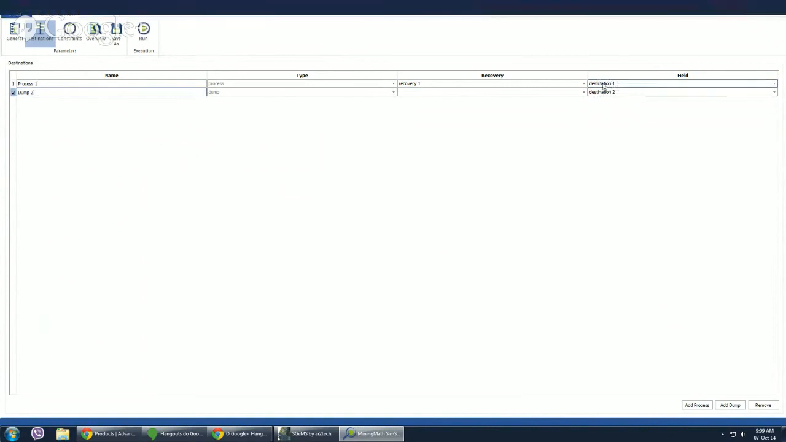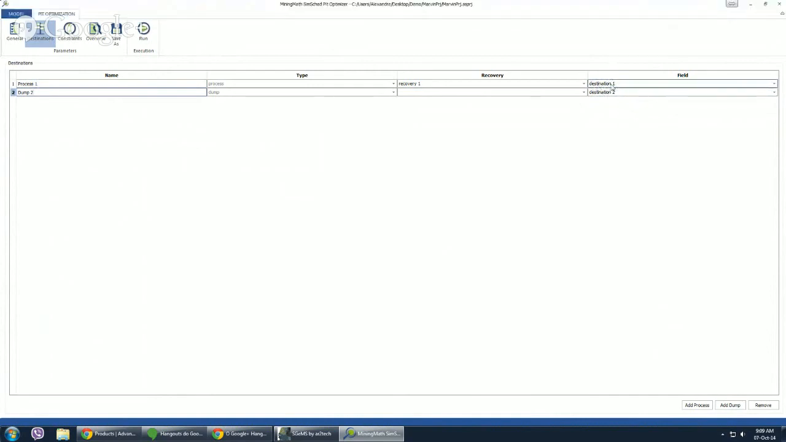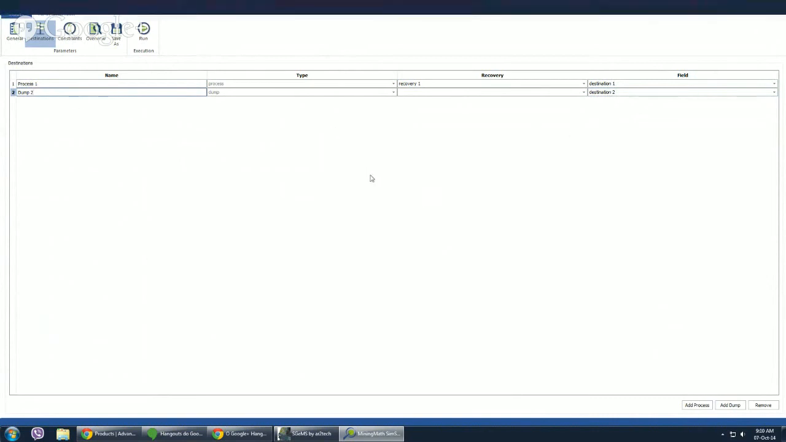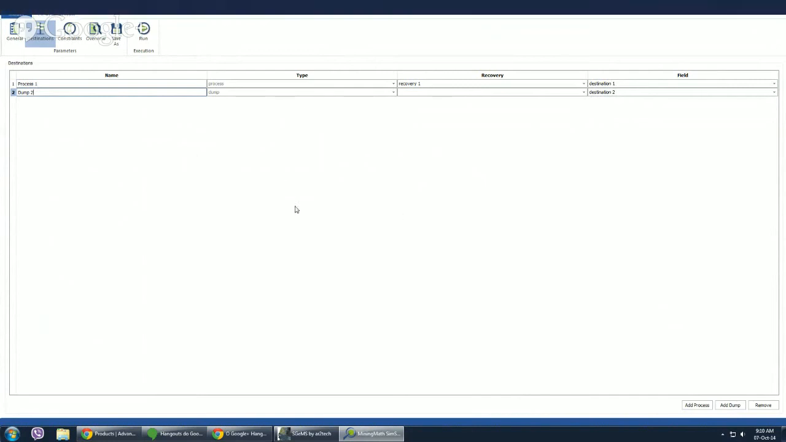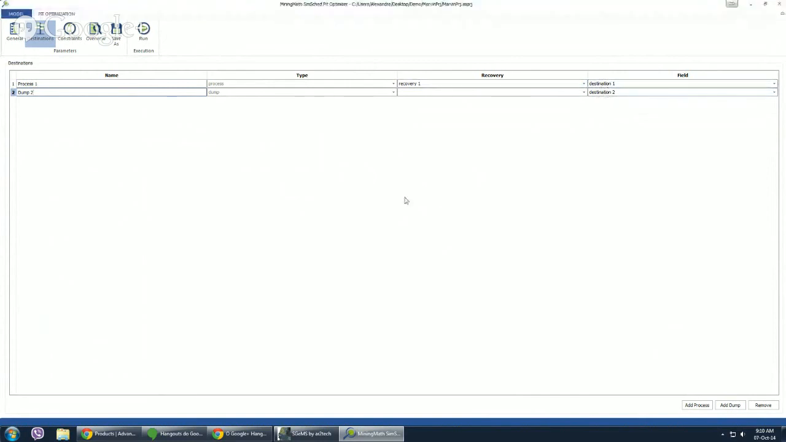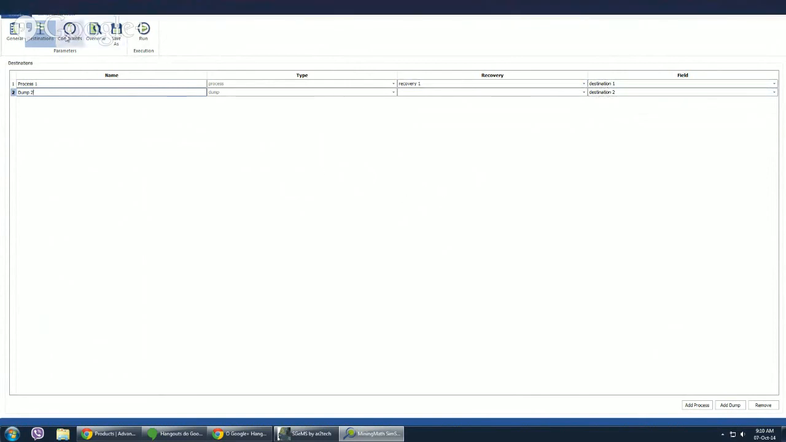And this is an important concept. The meaning is, I have in my file a column that defines the economic value of the blocks, given that I send the block to the process. And I have another column that gives me the economic value of the block, given that I send this to the waste dump. And the algorithm is going to decide where to send the block. The user doesn't have to predefine this. You just plug in the possible economic values and the algorithm does this for you.